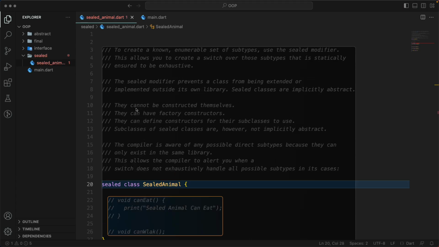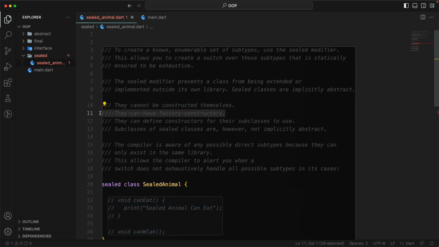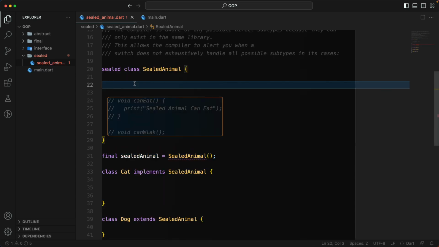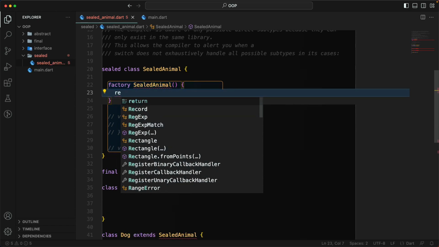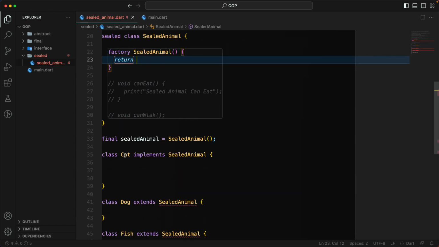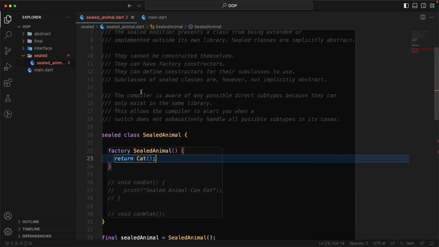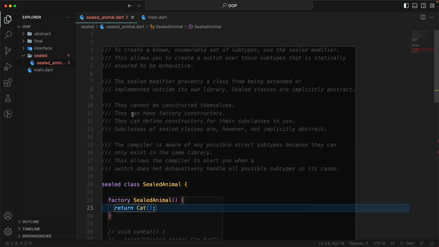And then another thing is that you can have the factory constructor over here. If you go over to the sealed class, let's go and create the factory constructor. That will be of the factory and then the sealed animal over here. And from here, what you can do is just return, let's say we want to return the subtype of the cat. So let's return the cat from here. So this is another way you can create the factory constructor. They can have a factory constructor over here, but they cannot construct for themselves.